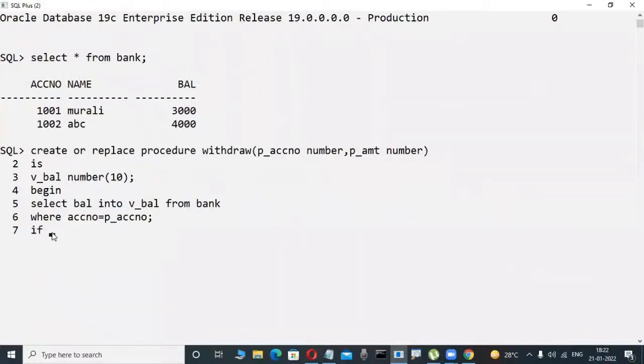Whenever I insert an ATM card and try to withdraw 9,000, as in the previous case, that is the amount. Logically observe here, not the coding: if that amount is less than the available balance, then I want to affect that in the database. Update table name, set balance equal to balance minus p_amount, where the account number matches.